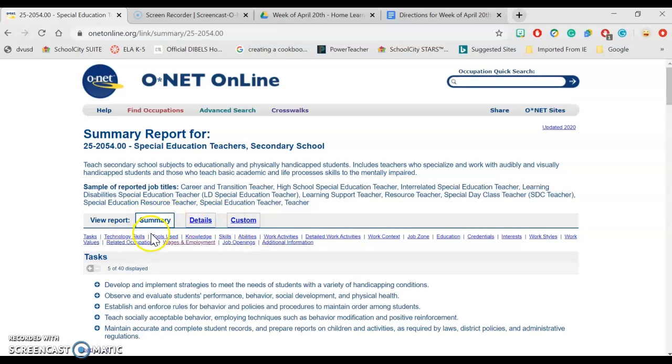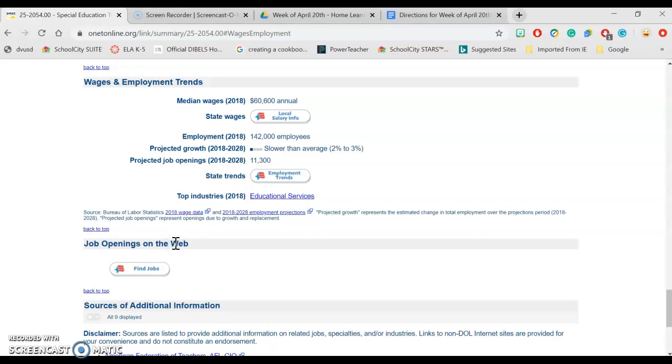You're going to see there's a summary tab and you're going to see all these little blue links right here. You are going to click on wages and employment. And look, it pops up. That's all the information you need right here.